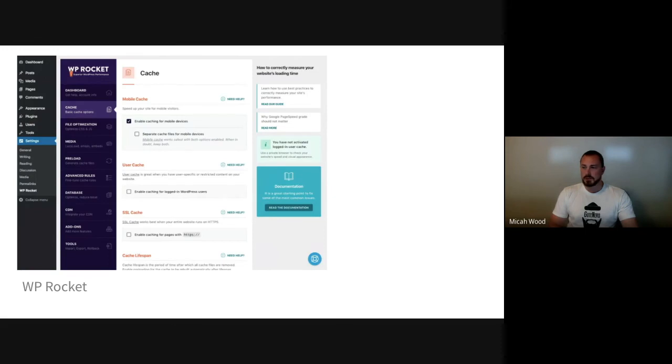So here's a little screenshot of what it looks like to be using WP Rocket. Under your settings, you've got WP Rocket there. I like the fact that they don't think they're super important and need a top level menu in your WordPress admin sidebar. They tuck themselves away under settings, which is nice and keeps your admin less cluttery. But yeah, they've got all kinds of different caching options, as you can see here.